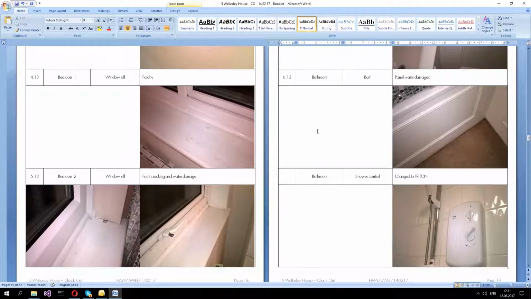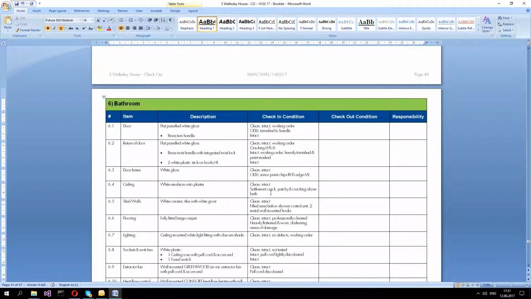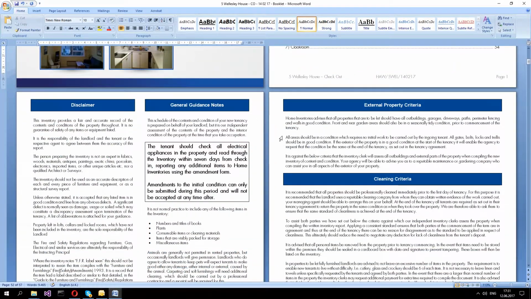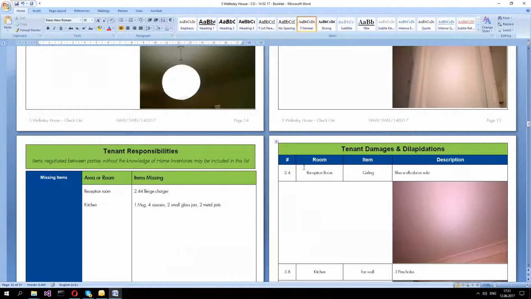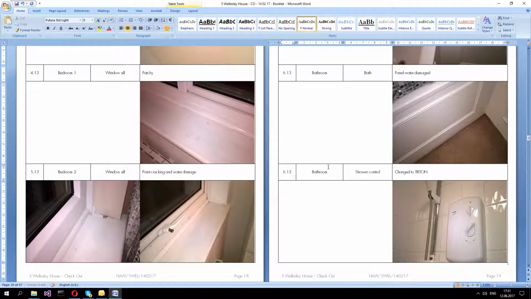So we filled that. It's fine. And over here on the bathroom, there's a shower control that has been changed to Triton. So we need to go into the bathroom and see where the shower is. So scrolling back, bathroom, and under bath it should be, yeah, see, there you go, the thermostat control. So 6.13. That's the same number as before, so that's fine.